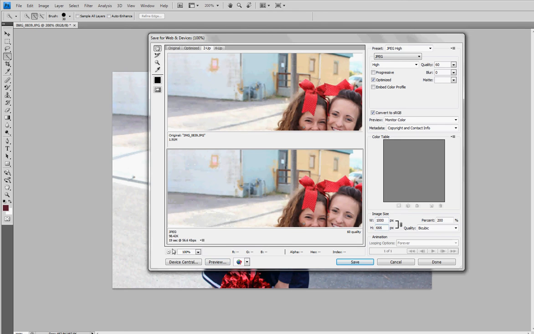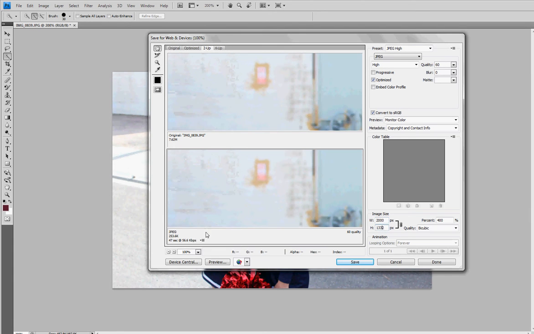I'll click here and that will update this number over on the left hand side underneath JPEG. So you will have to play around with that just a bit. Okay, so I'm at 253. That will be just fine.